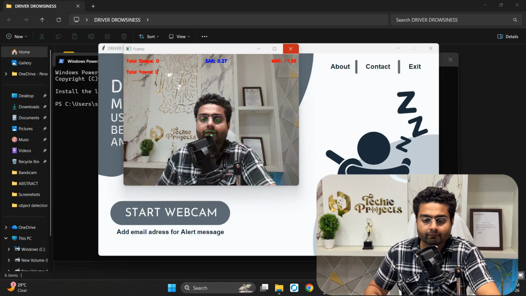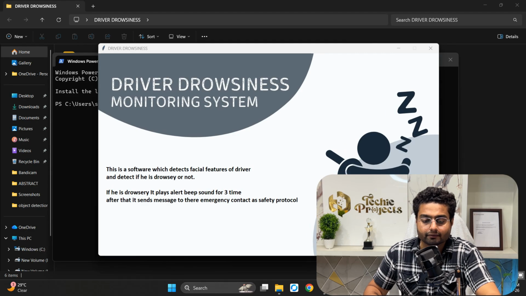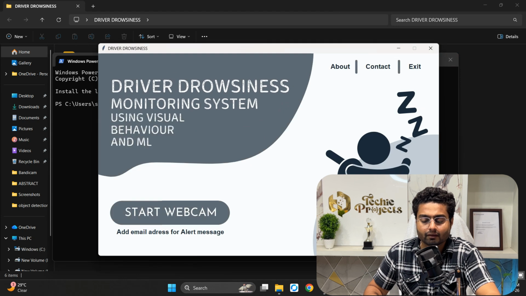So let's close that. This will be the complete project. So let's open the About Us page. This is a software which detects the facial feature of driver and detect if he is drowsy or not. If he is drowsy, it plays alert beep sound for 3 times. After that, it will send the message to the emergency contact as safety protocol. Open the contact us page. You can add your team member details here. So let's close that. So this will be the complete project. You have to add your email address here so that it will send an alert to that particular email ID. So let's close that.